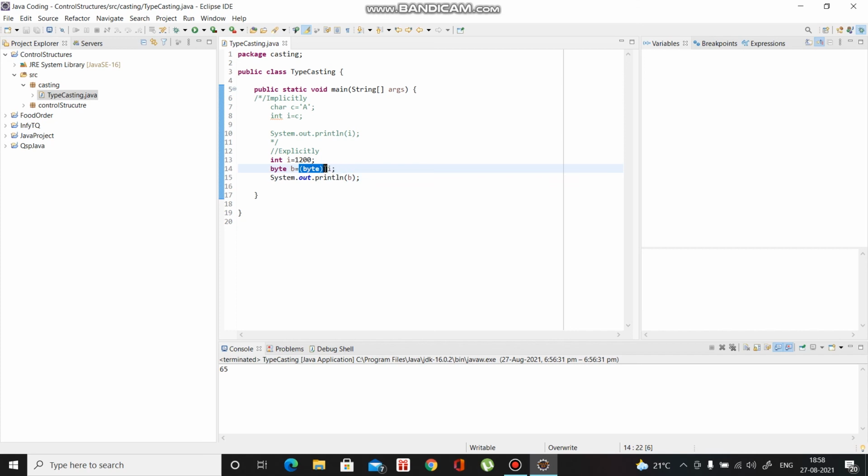By clicking on that, we are saying to the compiler, I know it's a byte. By typing byte in the parenthesis, whichever type you are going to use, you should tell the compiler within the parenthesis. Then you won't get any error, but you might get errors at runtime. These are called runtime errors. There is a possibility, because byte can't hold 1200, right? So now I am running it.